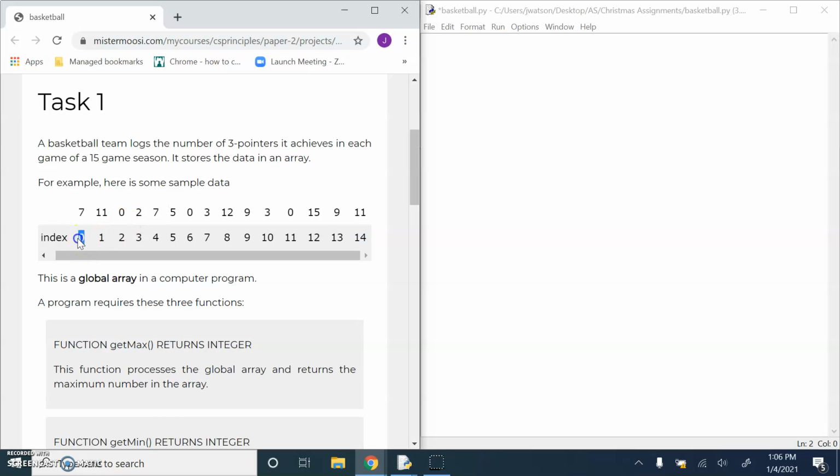So we can see in the first game, the team managed to score 7 3-pointers, and in the second game, the team managed to score 11 3-pointers. And in the third game, the team didn't score any 3-pointers. And in the last game of the season, the team scored 11 3-pointers. This is a global array in a computer program.